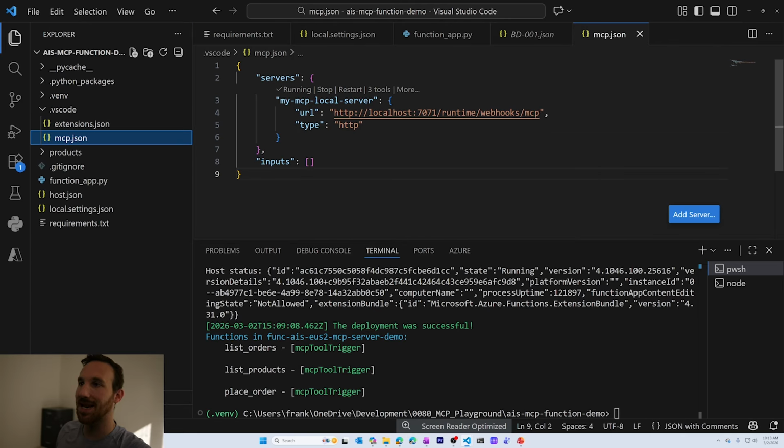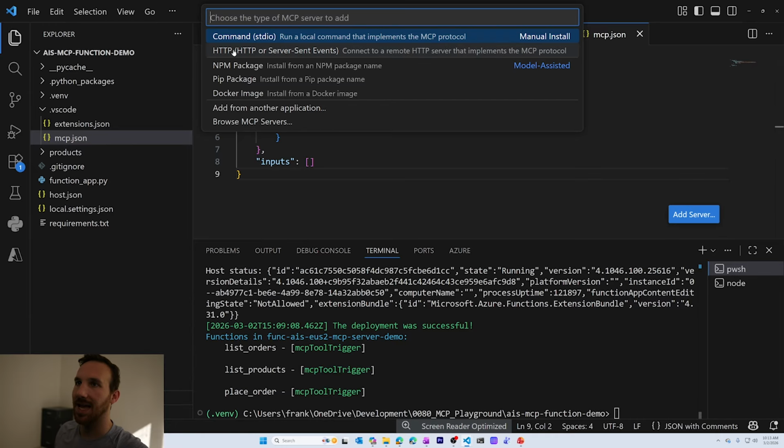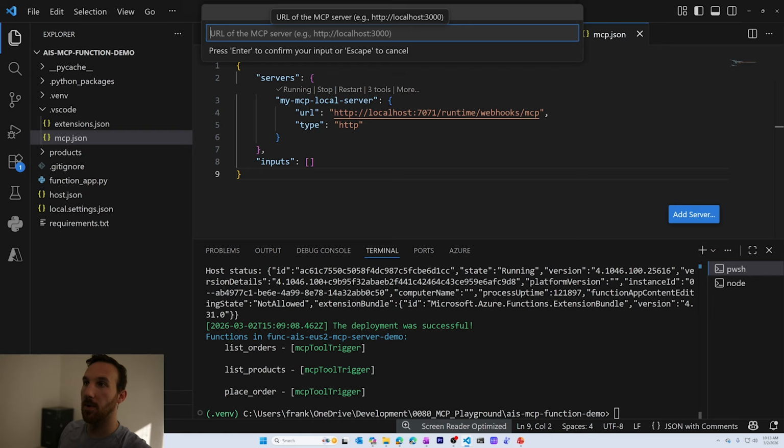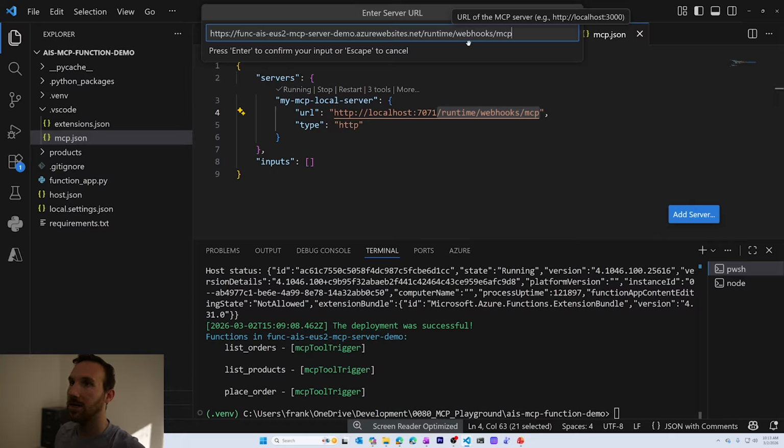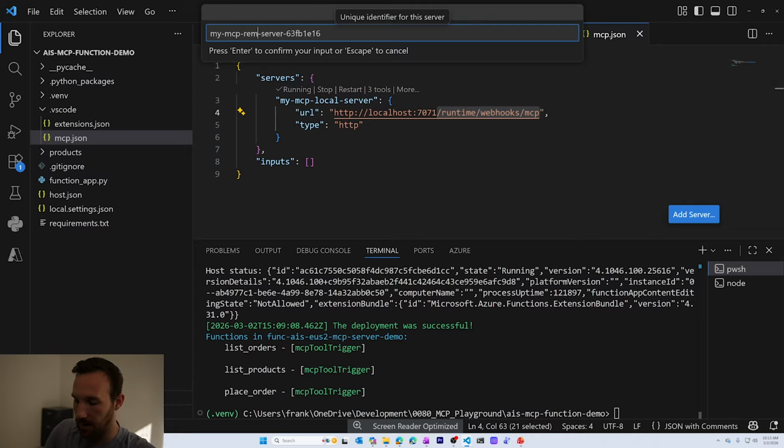In VS Code mcp.json, let's add a server, HTTP. This one's going to be a remote server. Now, just like we had this, where we had runtime webhooks mcp, we're going to need that same thing. So I'll add in https://, the name of our function app, .azurewebsites.net, and then /runtime/webhooks/mcp. So this is going to be the endpoint to connect to. Once I add that in, we'll call this my remote MCP server.